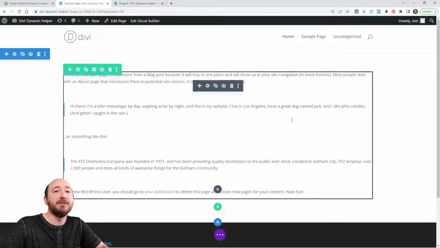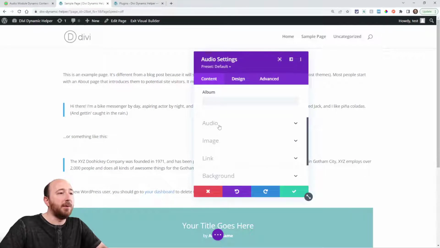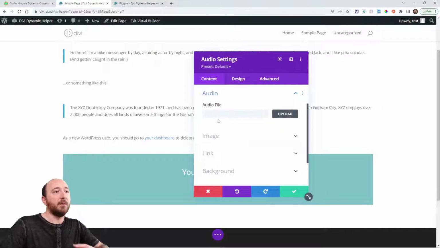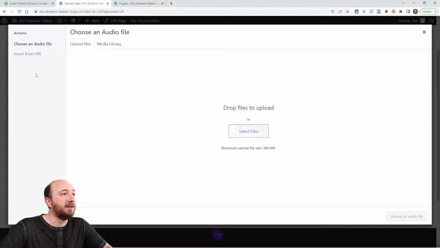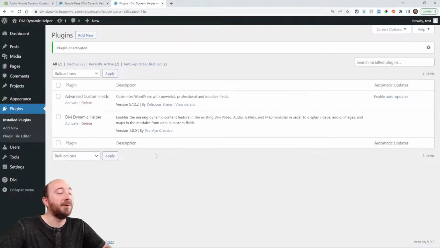So here I am on a demo site and I just have Divi installed, and I'm going to show you what it looks like to add an audio module. If I add an audio module to my layout, and I open up the audio toggle, right here it says audio file. Notice that there's no option here to in any way link this with dynamic content to a custom field. I would have to upload the file or choose it from my media library. But what if I want to have a custom field with this audio? There's no way to do that, except if you install and activate our plugin, the Divi Dynamic Helper.